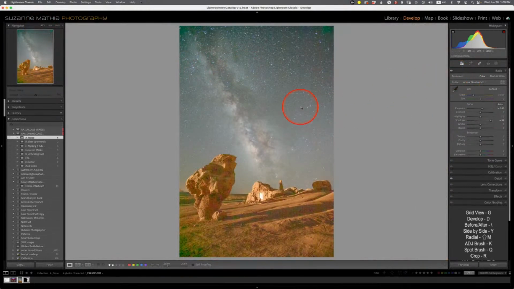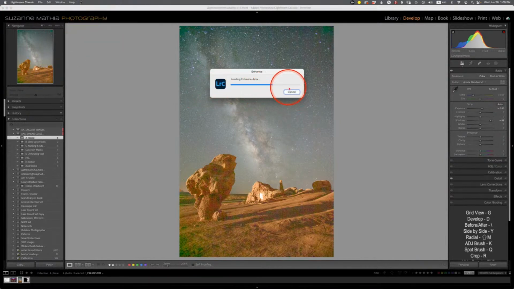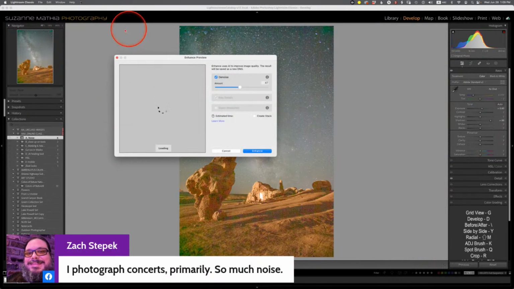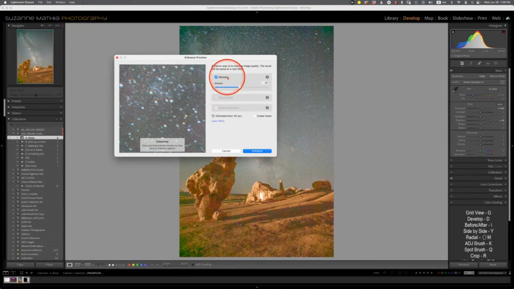To get to the new Photo Enhance or Denoise AI, there are a couple of different ways to do it. One of those is to go up to Photo, then down to Enhance, and click on that. It's loading that data, and you're going to get a little bit of a preview. The default it opens at is 50%, or 47 in this case. This is telling you what it looks like as it's enhanced. If you click on it, you'll get the before. If you let go, you'll get the after.